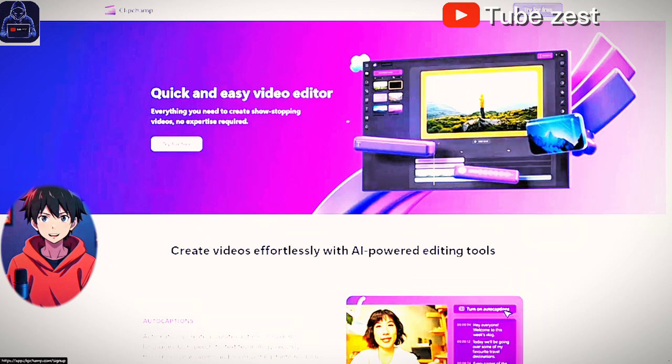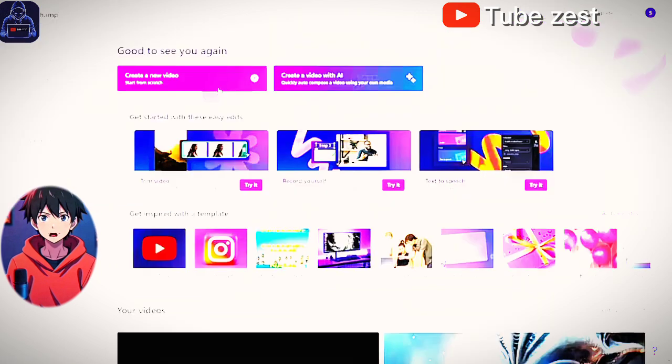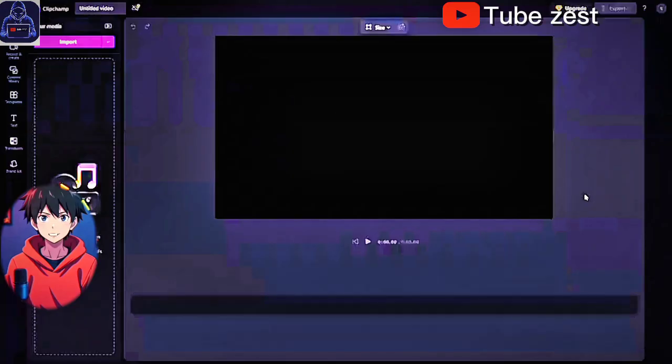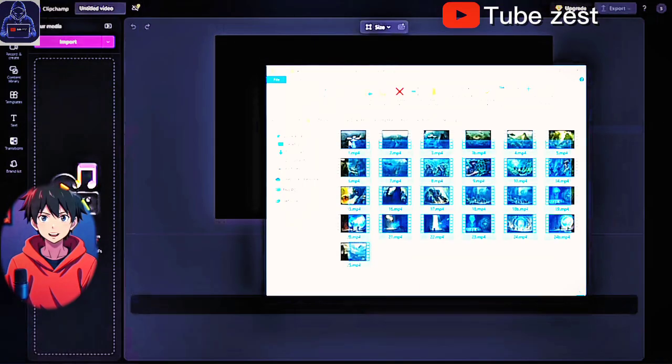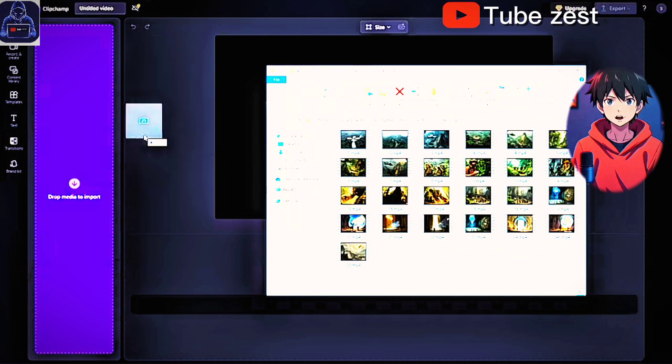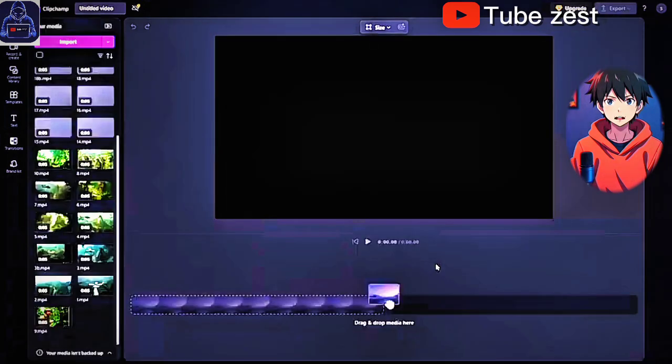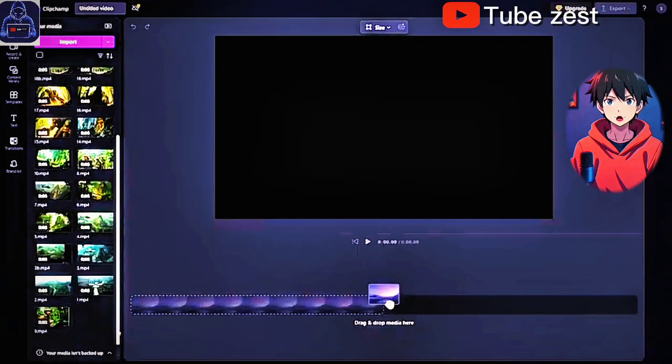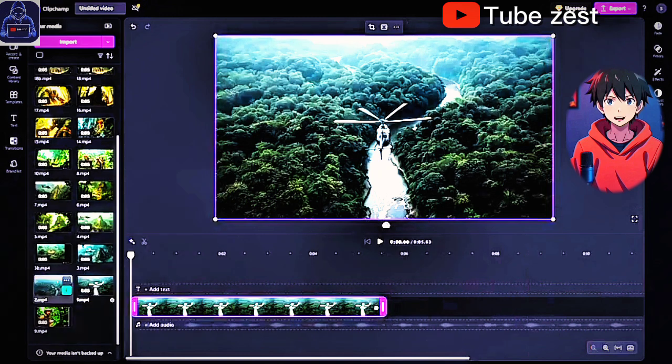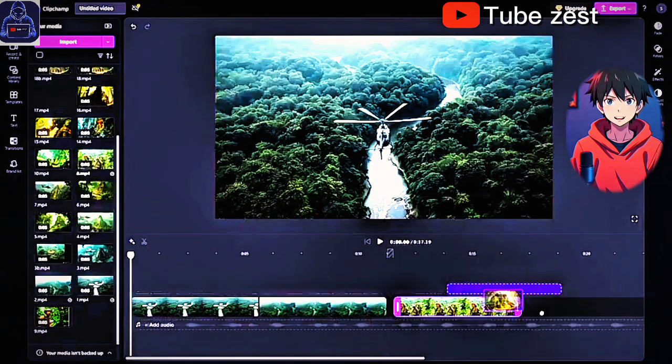Now click on create a new video and you will land in this video editor page. Import all the video clips we created by dragging and dropping them into the left panel. Once done, drag the videos one by one into the timeline and arrange them in the right order. You can also trim out unnecessary parts of the clips if needed.